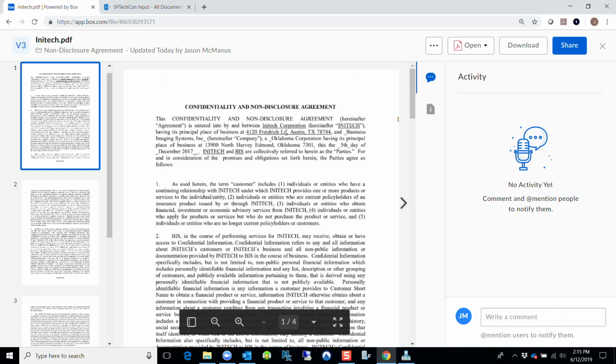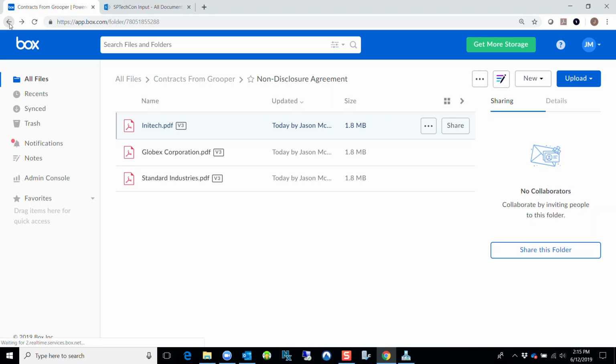But again, for today's presentation, we wanted to keep this very simple. We just wanted to find out what kind of document it was, who in fact the company was that this contract was for, Initech in this particular case, scan it for sensitive data, and get it migrated out of this on-premise technology into Box. So how did all this happen?